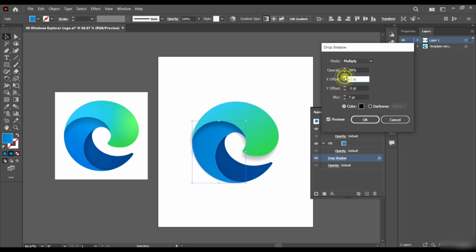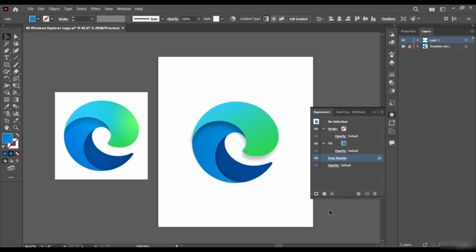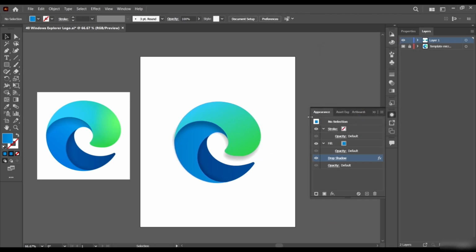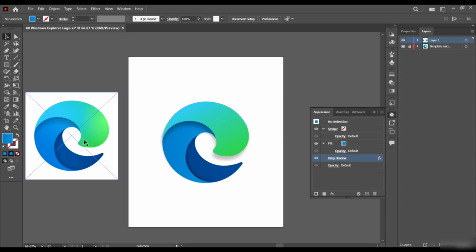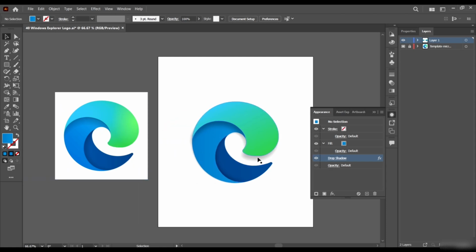Okay, and maybe make this guy 40. That's the opacity, and let's see what we have. Okay, so I like what we have, guys. So we are now almost done.